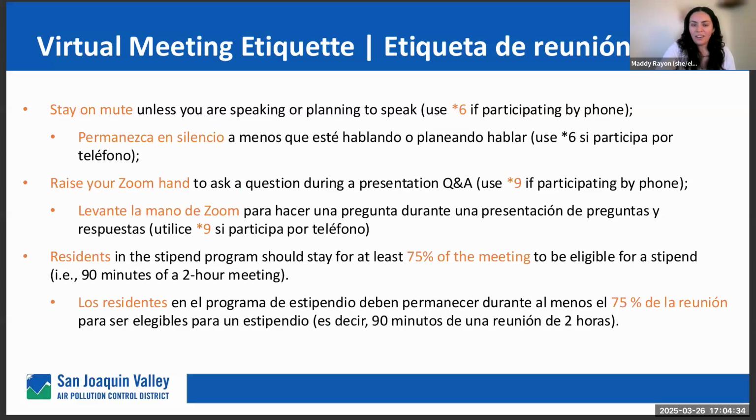Next, we have our slide on virtual meeting etiquette, where we ask folks to stay muted unless you're speaking. If you're calling on the phone, you can press *6 to mute and unmute. If you have a question or a comment, we also ask that you raise your hand. If you're joining on phone, you can press *9 to raise your hand. We also have a reminder for residents in the stipend program. To qualify for the stipend program, please stay online for today's meeting for at least 90 minutes.